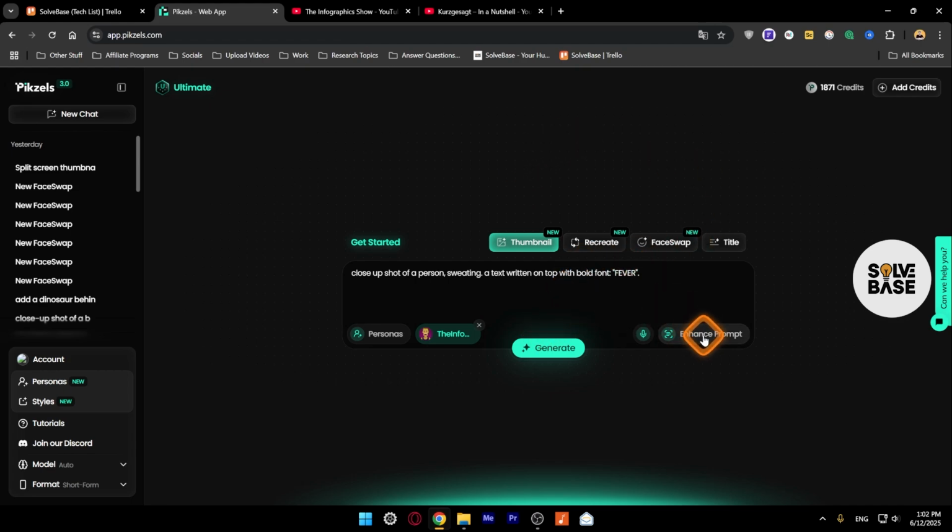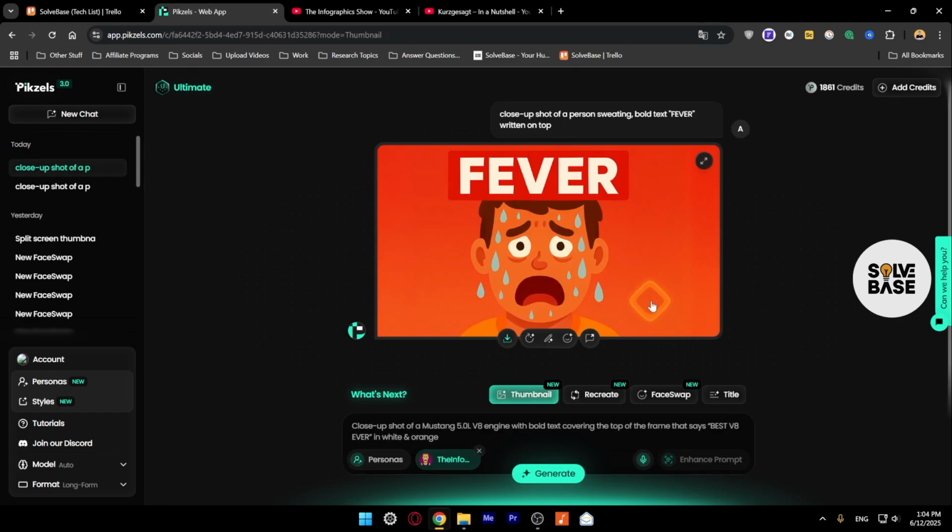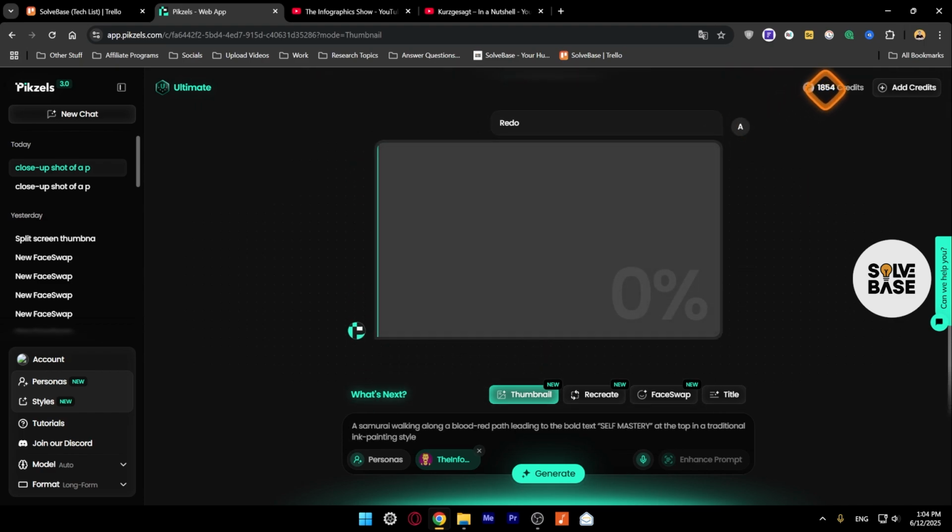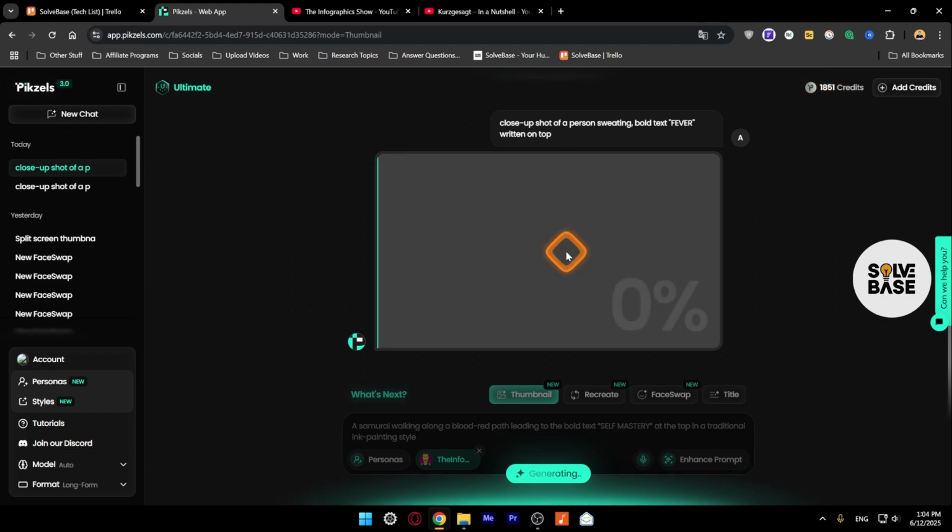So let's try it out. I'm going to click on enhance prompt first. Let's see what it does. All right, it has just rewritten it in a better format. So let's click on generate. It's going to take in 10 credits. All right, that looks great, but I do not like it that much. So I'm going to click on redo and it's going to take in another 10 credits. And let's see what it does now.